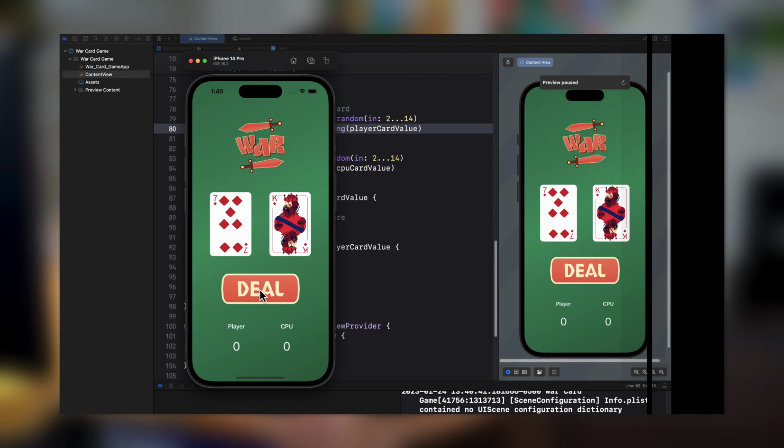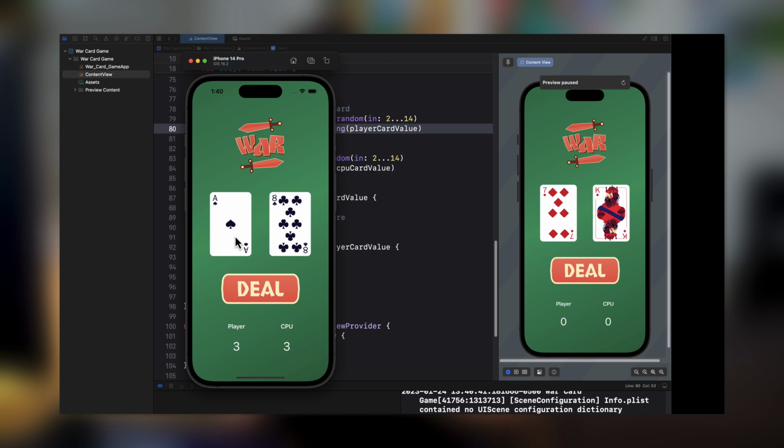This is the final lesson. We're going to implement the app logic to randomize the cards whenever we tap on the deal button, and we're going to update the scores as well. By the end of this lesson, you're going to have a working war card game. All right, let's dive in.